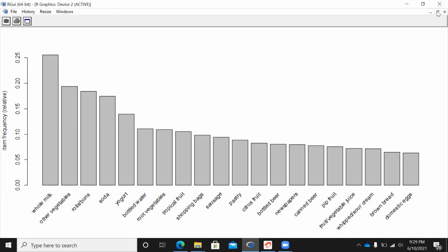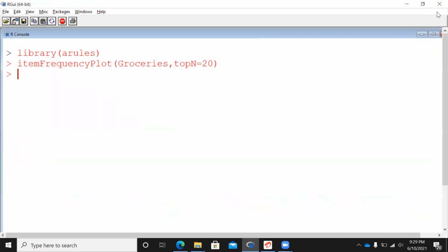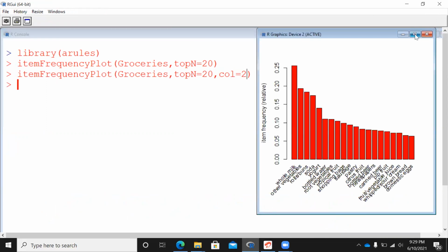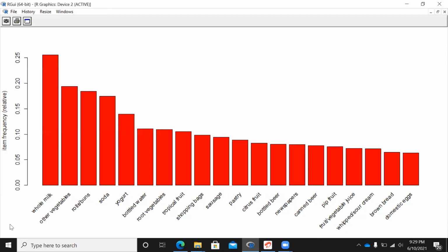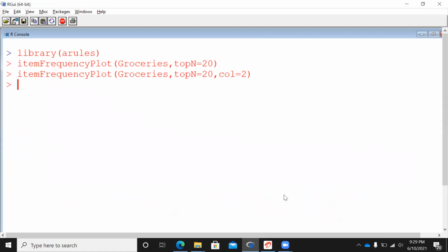Now, if you want to change the color of this particular graph, there's a very easy way of doing this. You can simply say color equals 2, right? As you can see here, color equals 2 will give you the same vertical bar chart, but this time the color has been changed to red. I think you can use this for presentations. Another way of representing the same would be to flip this chart. An easy way of flipping this particular chart is to say horizontal equals TRUE.